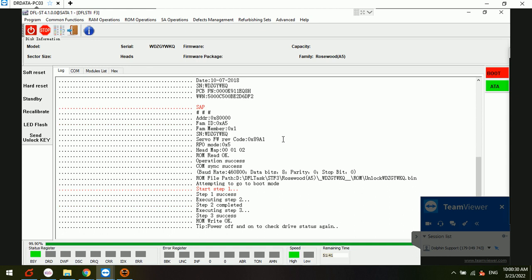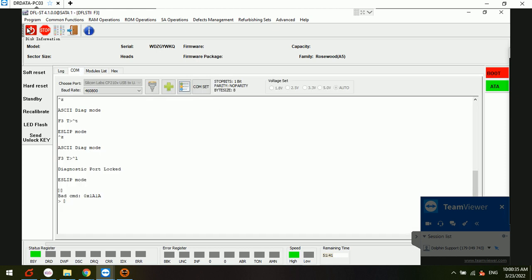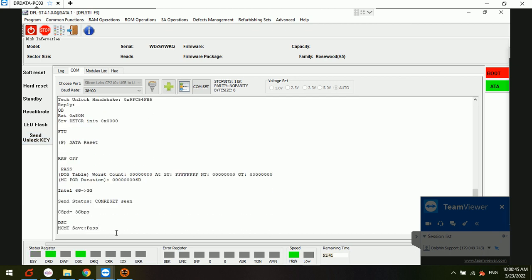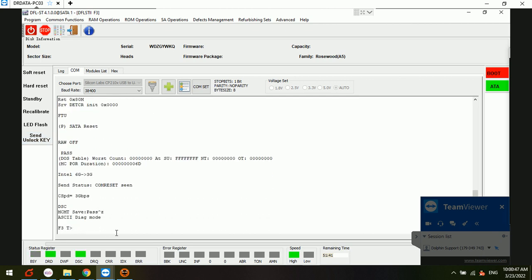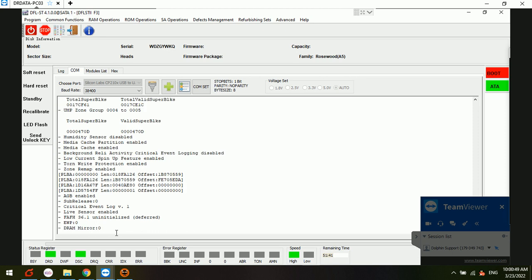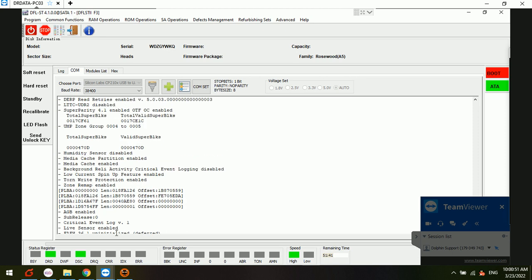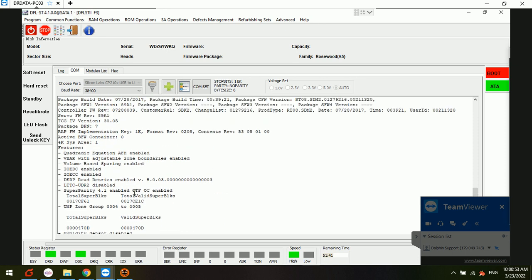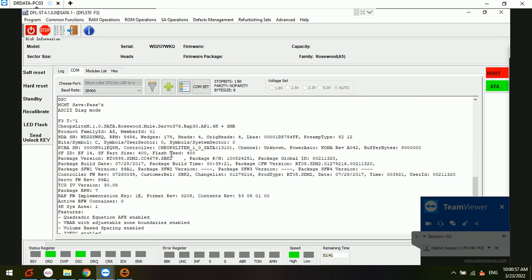Now unlock ROM has been written successfully. So next step, we need to power off and power on the drive. Send on OK. Now we can try Control Z and Control L. Now we can see the hard drive ID information has been detected properly. That means we have unlocked the firmware error successfully.